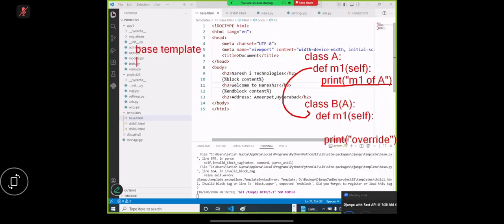Here also, you have a base template, and this base template has one block. What is the name of the block? Content. And inside this block there is a content: Welcome to Naresh IT. This is the content which is in which template? Base template. Now this is the beginning of the block and this is the end of the block.